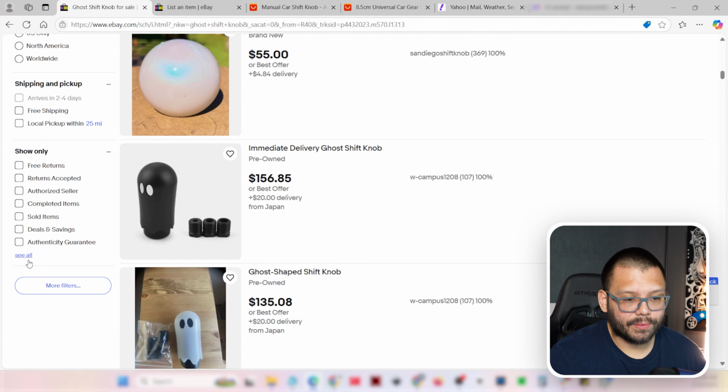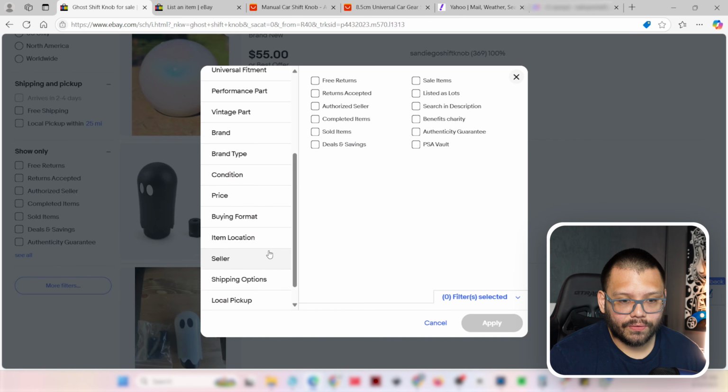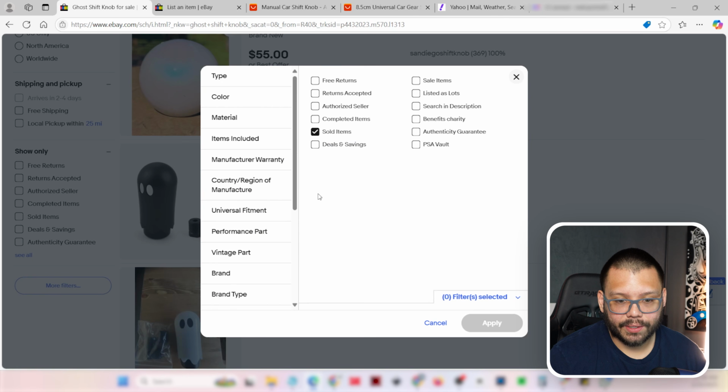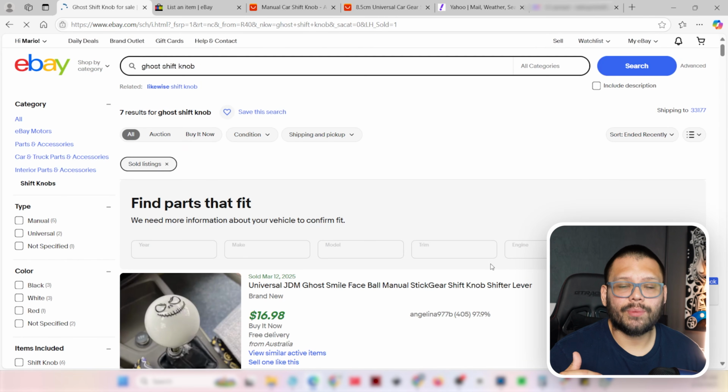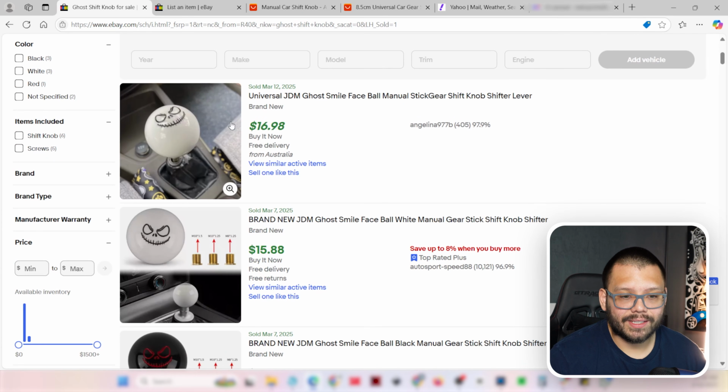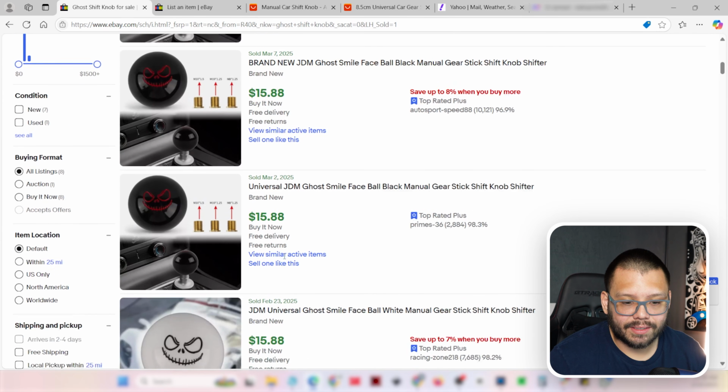But if we do want to see a bit more proof as to how much it's being sold for with listings that actually have sold, we can go here where it says show only, click on see all, and then look for sold items right here. Click on apply. And now we're only going to see products that have sold. So here we can see that the Jack Skellington one did sell for about $17. Another one for about $16.